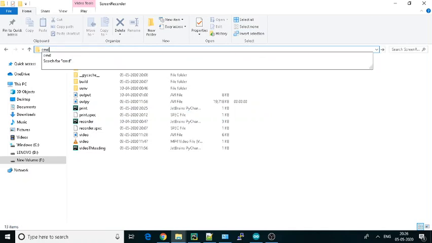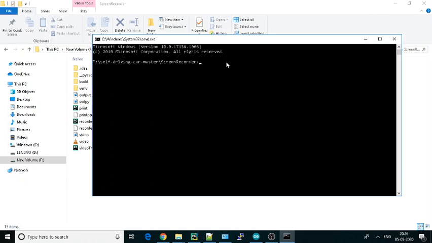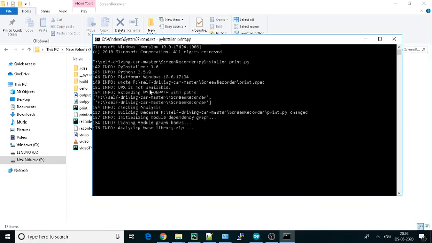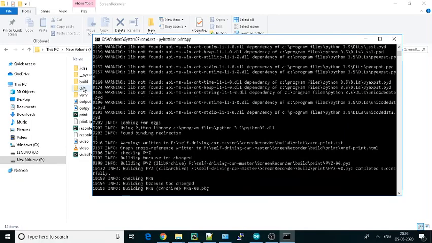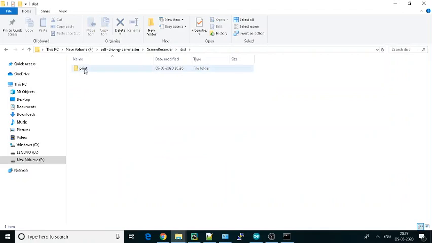Over there you can do one thing. Just write cmd in the path bar, and you will directly go to that particular path. Write pyinstaller and then the name of your file. So I write print.py, hit enter, that's all. Once it finishes, you will see there is a folder named dist. It is still continuing. Now you can see it's completed successfully. Just go to the dist folder. Here you got one folder, print. Go inside that.